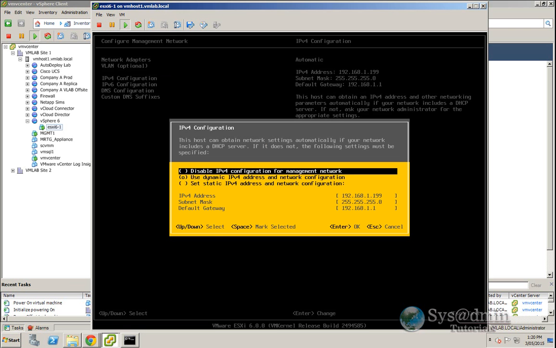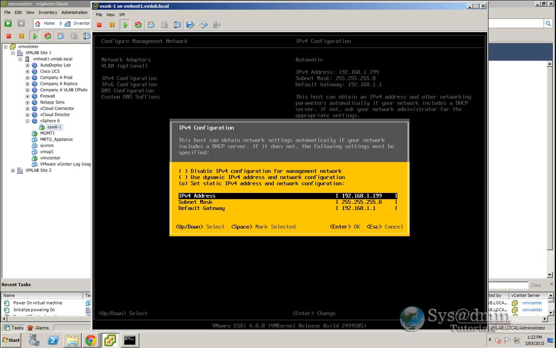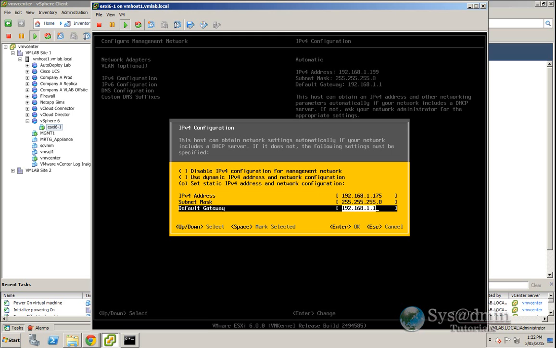IPv4 configuration. So I believe this is a new setting here, the disable IPv4 configuration for management network. We do have the option here to dynamically assign an IP address via DHCP or via static. So we're going to set a static IP address here. So for my network here, I'm just going to change the last bit to 175. And my subnet mask and default gateway is all correct. So I'll press enter.